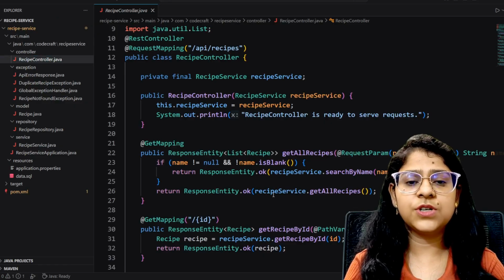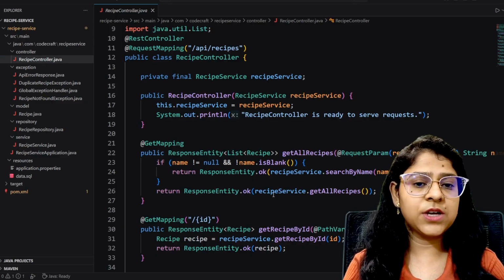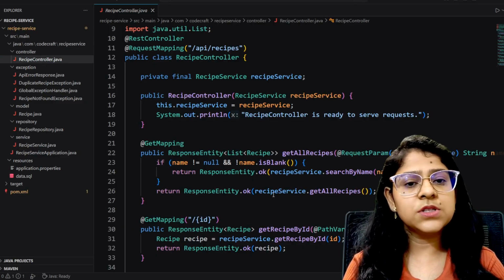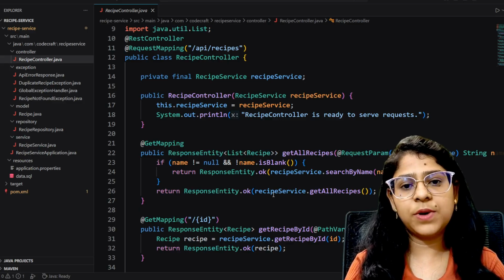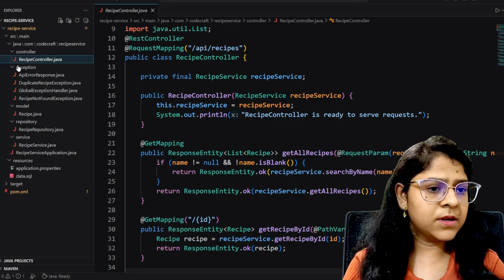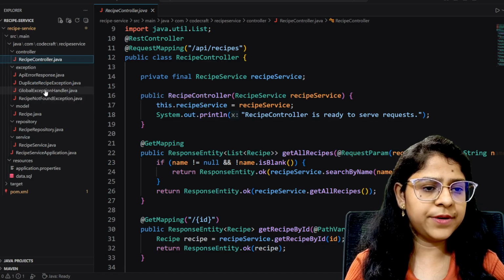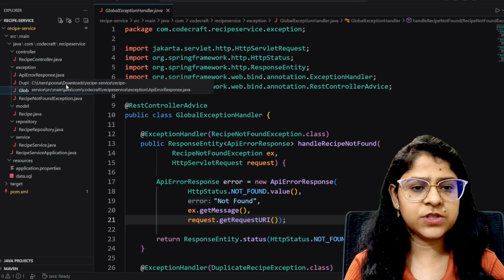So here the controller simply forwards the request to the service. No try-catch logic is needed here because the global handler will take care of errors. Now coming to this GlobalExceptionHandler.java, this is in the exception folder. I have created a separate folder for this exception.